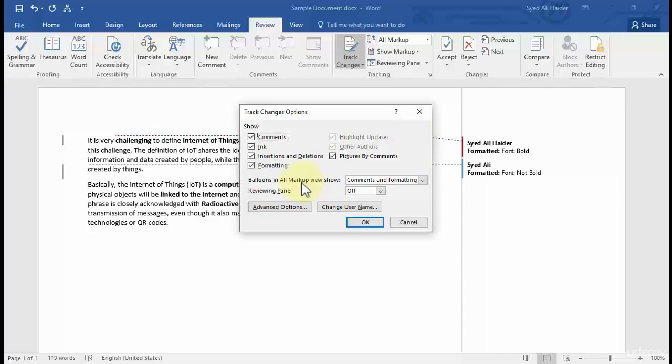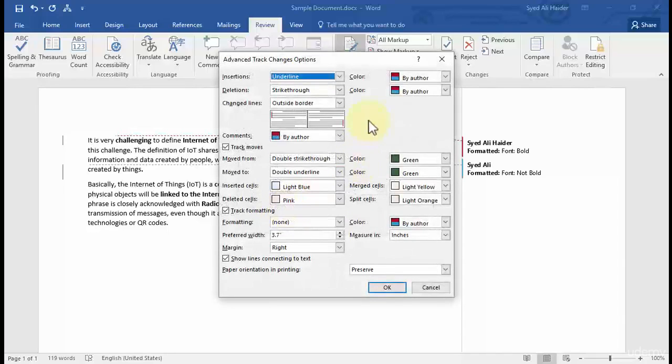So the next thing is balloons and all markup view show. So basically this means that this only shows revisions, and the balloon it's talking about is right over here on the right side. So it should track revisions, it should track nothing, or it should track comments and formatting. So let's go with comments and formatting now. The reviewing pane should be off, vertical or horizontal. And the reviewing pane is that it will display on your left side how many revisions you made and what is the revision that you have made out of those 6 or 7 revisions that you have made on your Word document. So let's check this off for now and go to advanced options over here.